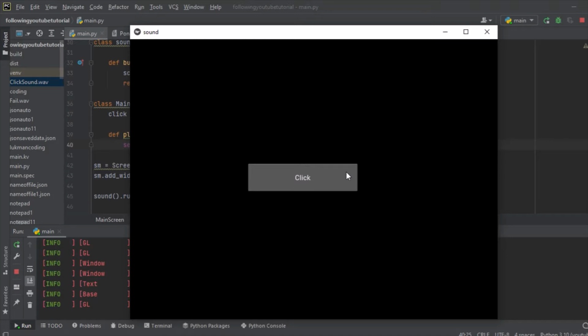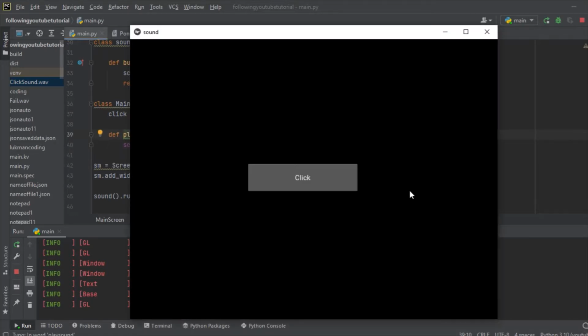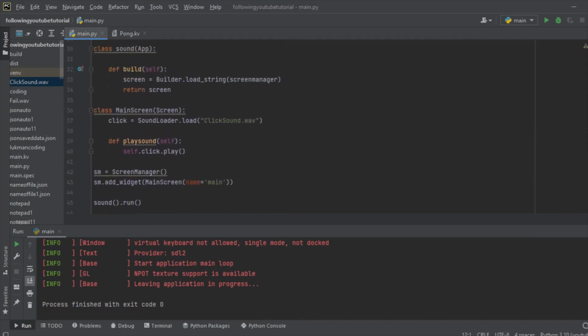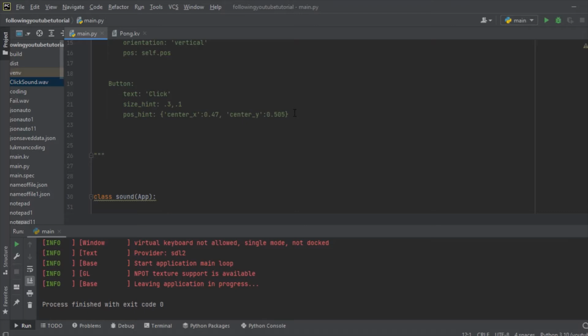The sound is not playing. The reason why the sound is not playing is because we haven't connected this play function with the button. So to connect that, in our final step, we are going to come over to this button side right over here, and under this button we are going to write on press.